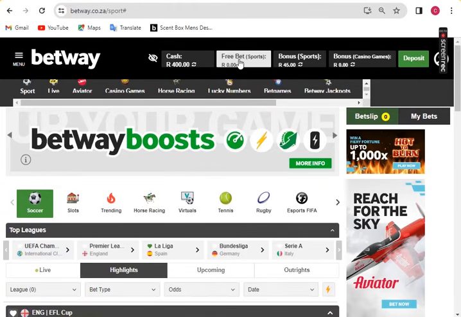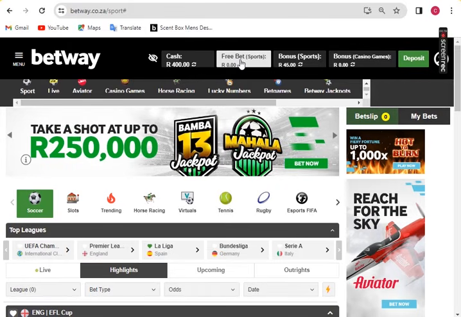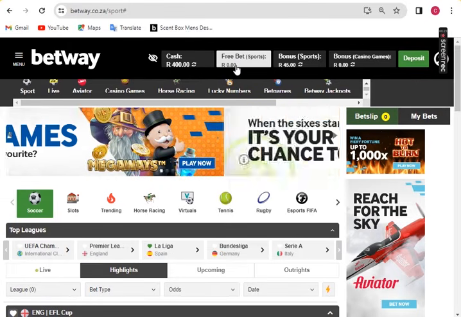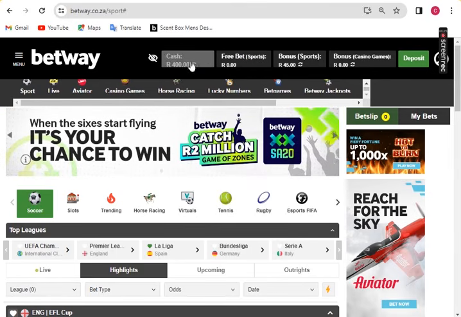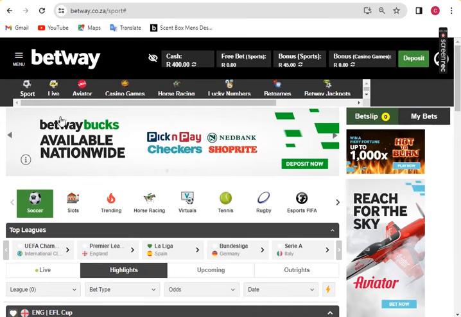your money is going to show right here, which is the money that you're not going to be able to withdraw. So the money that will be on this part right here is after you make a bet slip and you win, that's when it's going to reflect right here at cash. But if you want to withdraw, it's also going to reflect right here at cash.